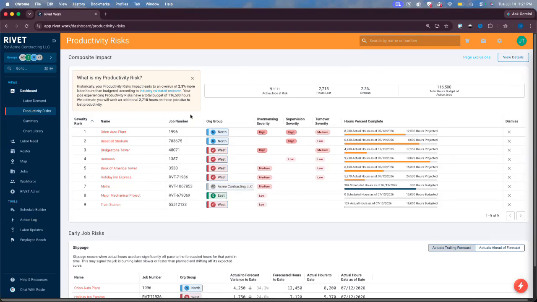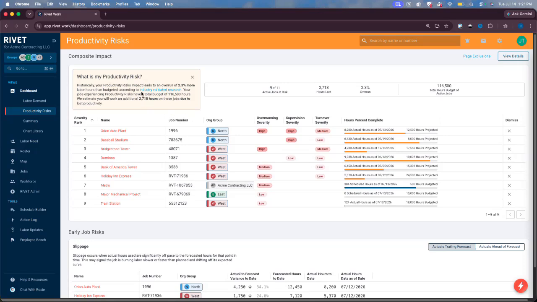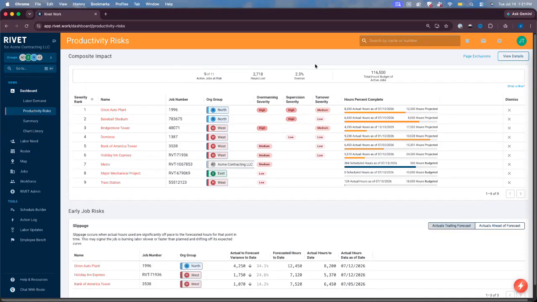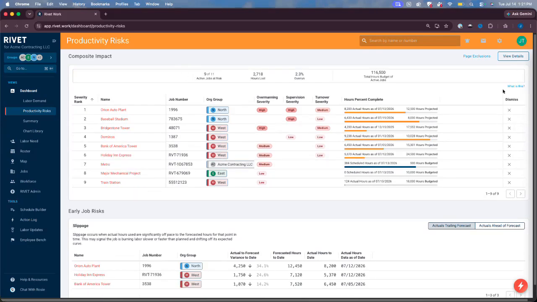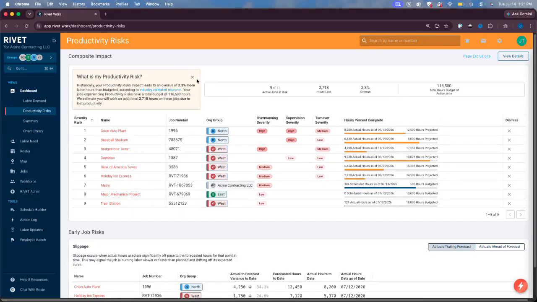The only thing I'm going to point out is I recommend clicking the link right here. This is going to bring you to an article written by our CEO that connects the dots behind some of the productivity risk research. If you have been to this page already and have X'd out of the banner, the link is still living right over here in the corner, so it is easy to pull back up. But for the purpose of the demo, we'll go ahead and get rid of it.